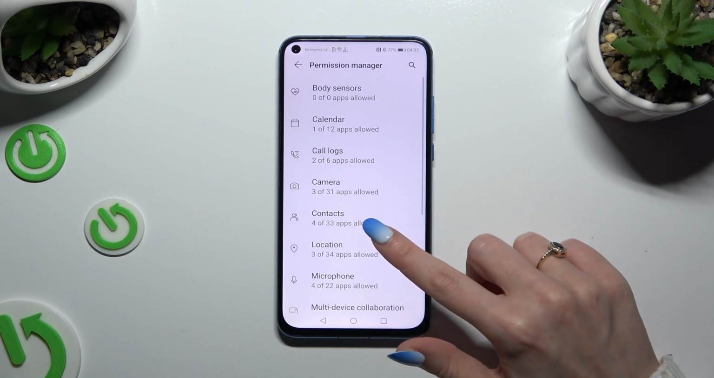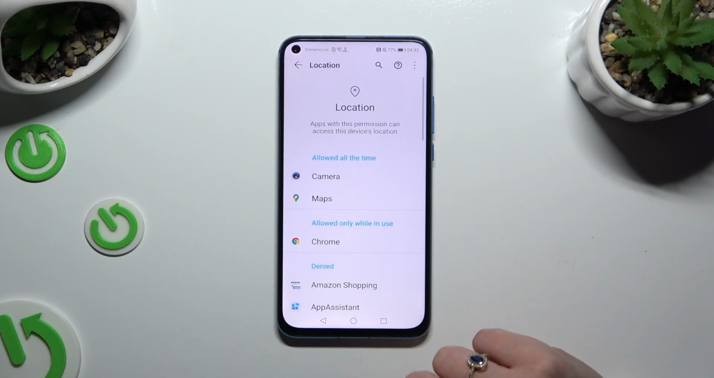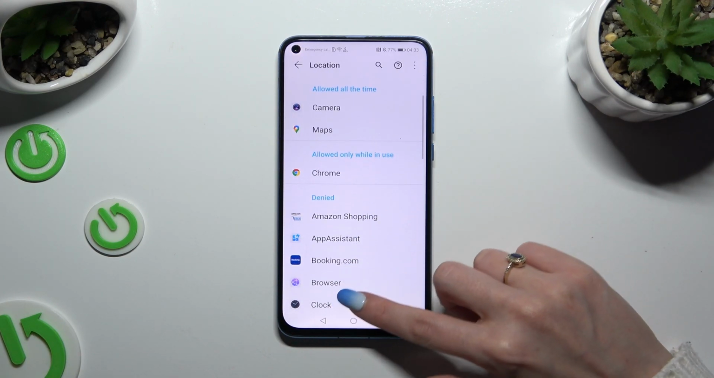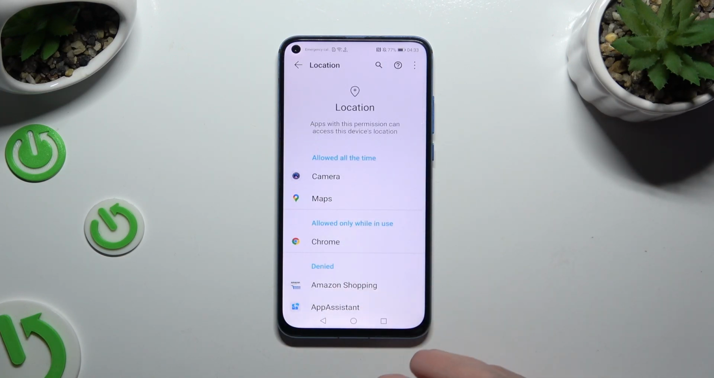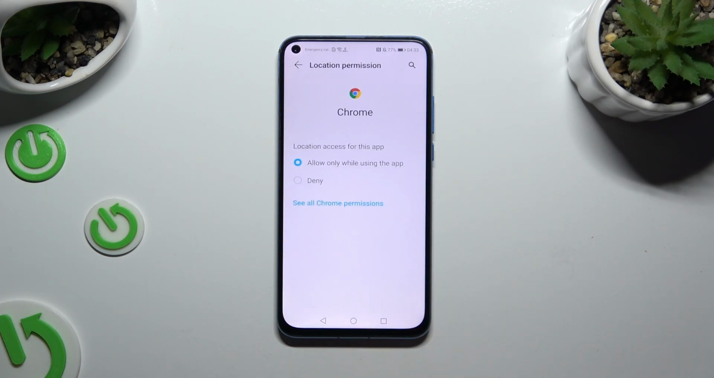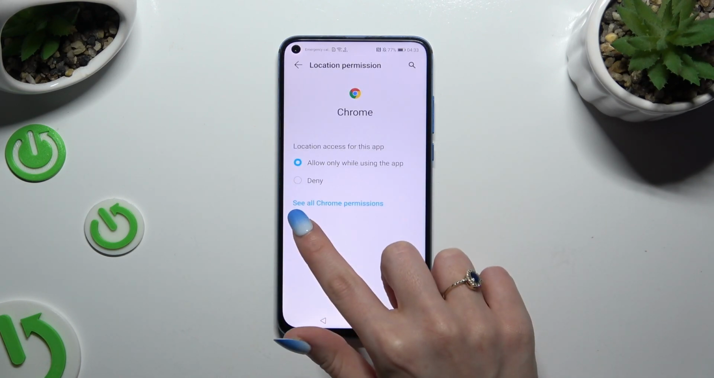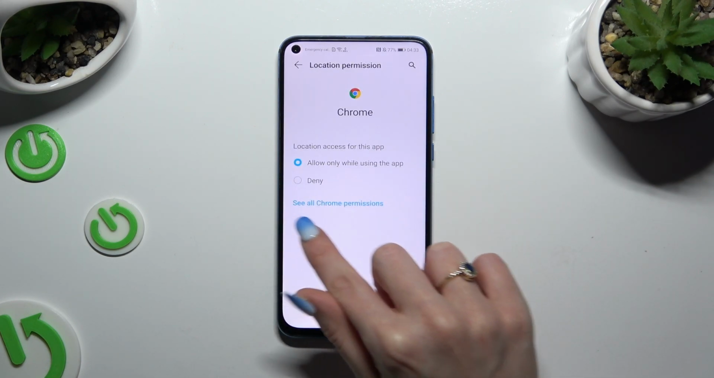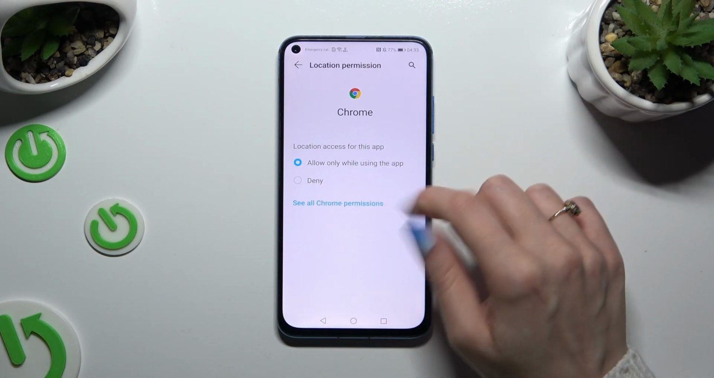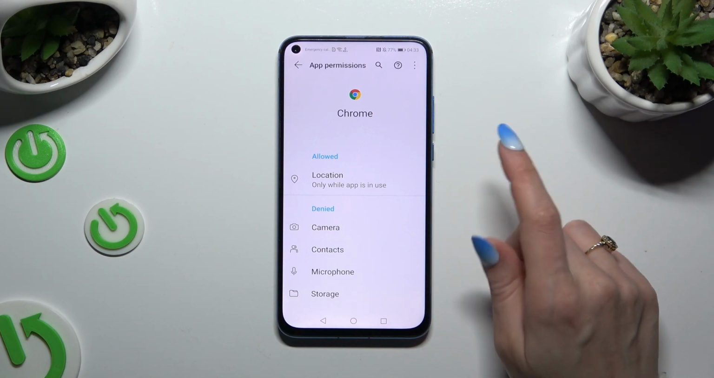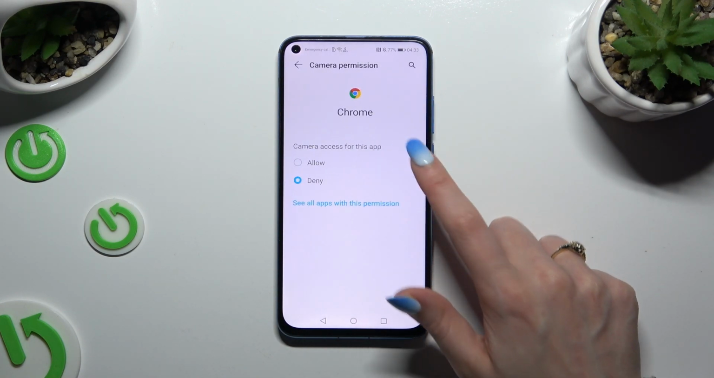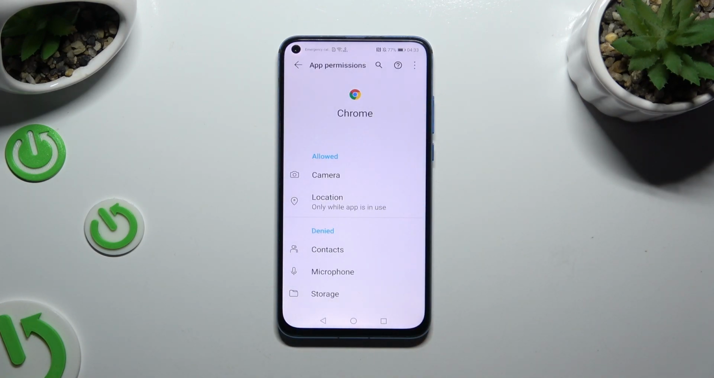You can also select any feature and look for an app that you wish to manage instead. I will go into Location to access my Chrome. Now select See All Chrome Permissions at the bottom of this list and manage all of those options only for the chosen app the same way.